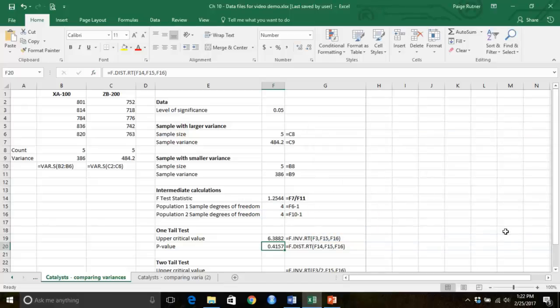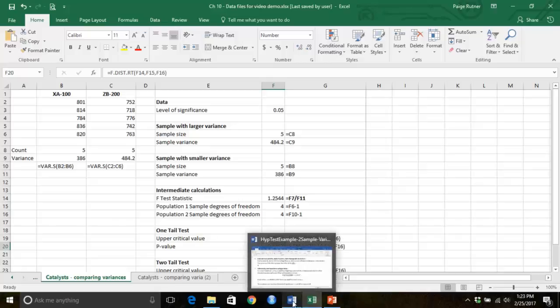And so what that tells me is with 4 numerator and 4 denominator degrees of freedom, the probability of getting an F statistic of 1.2544 or greater is actually fairly high. It's actually 0.4157. And since that p-value is greater than my specified level of alpha, we fail to reject the null hypothesis, and that confirms the result that we got with our critical value approach to testing that hypothesis.